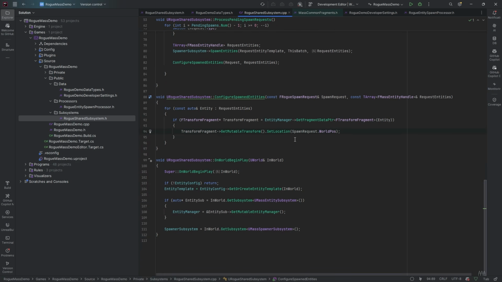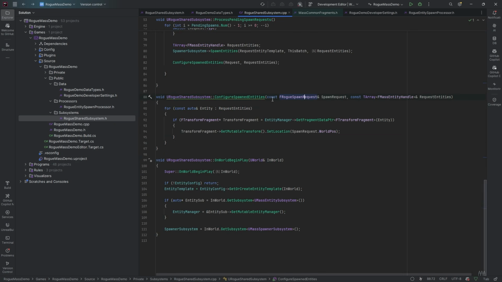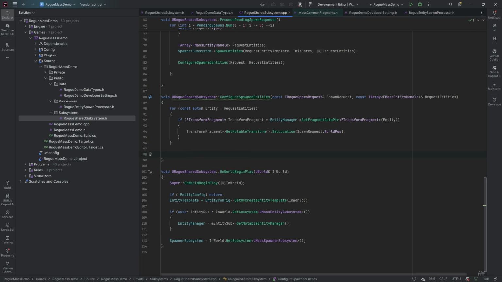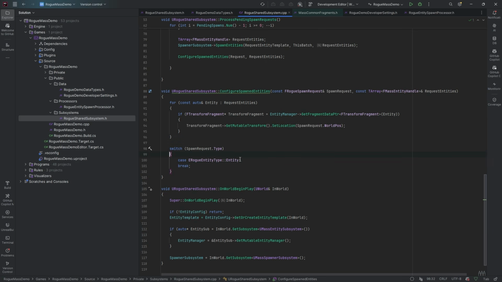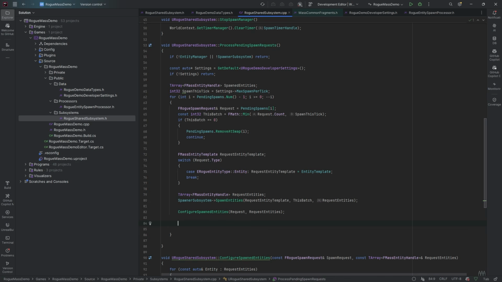And the other thing you could do is, because the spawn request has the type, we can go through and do a switch again on our type, even though we've only got one at the moment. You can then configure any specific stuff for the different entity types as you get more. Anyway, back to our processing of spawned entities.